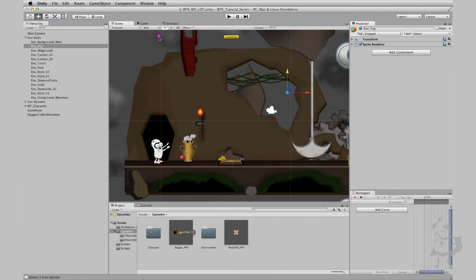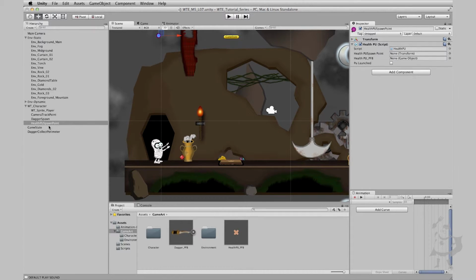So let's click back to this health pickup spawn point, and you can see we have our health pickup prefab, which is our source object. Let's click and drag this and assign it there. And our health power up spawn point we manually assigned within our script, so we don't have to worry about that. And right now you can see our health power up is not launched yet, so that's going to be set up in our logic that we're going to create here.